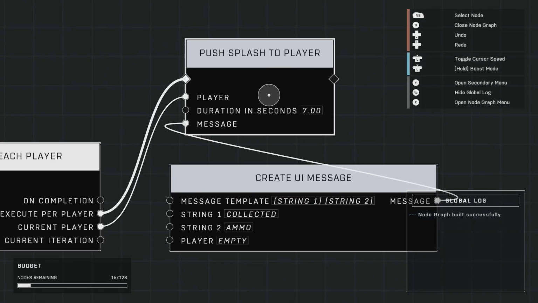For the duration in seconds, it's whatever you want. I've found that 7 seconds is about the best because it gives people plenty of time to read it and make sure they read it, because it's like this popped out of nowhere. It's like, what? So it helps out.